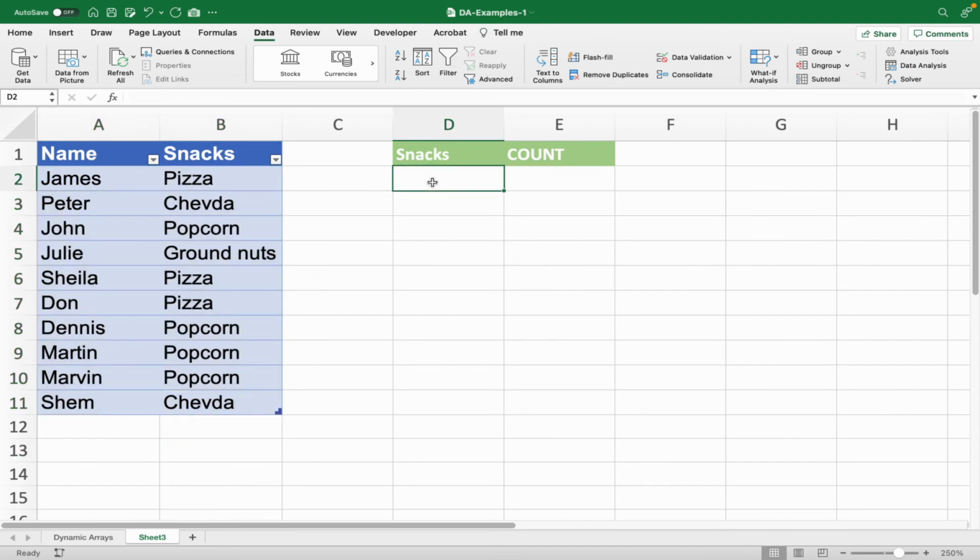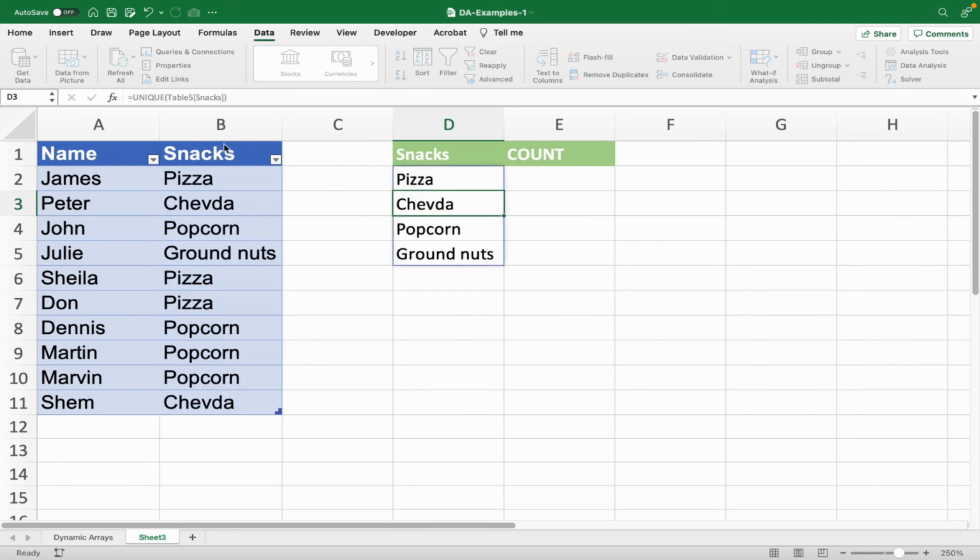Okay, so now the first thing that I want is to create a list that shows me the snacks and the exact number of snacks I need to buy specifically, okay? So first I need to get the unique snacks that are available. To do that, I use unique, and then I go to the snacks column, press enter, and it creates for me this dynamic array of the unique snacks that we have.